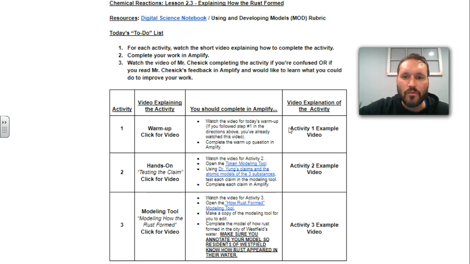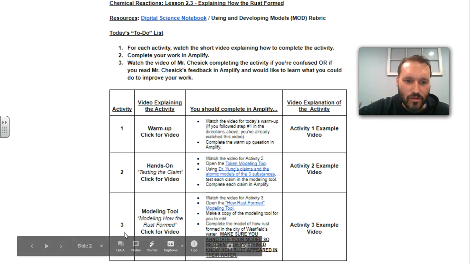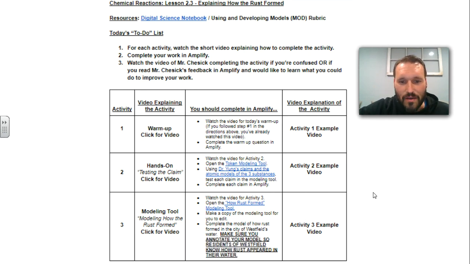Then after you get done with the warm-up, you're going to work on activity 2, and you're going to watch the video. You're going to basically follow these 3 steps, and then I'm going to show you a model of how I would have done activity 2. Then you do the same thing for activity 3, and you're finished. So basically, you'll be kind of working like you're reading a book. So you'll go through the first row, go through the second row, go through the third row, and you're done for the day. Just make sure you check your feedback.